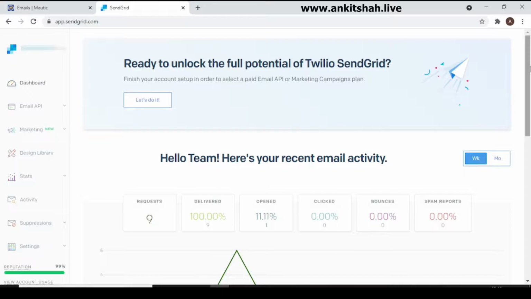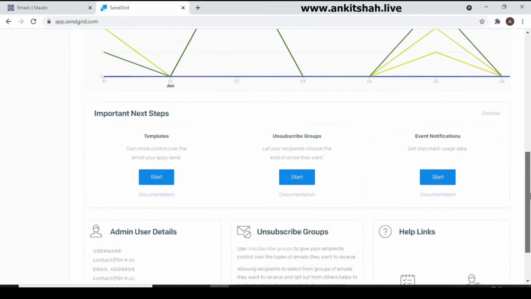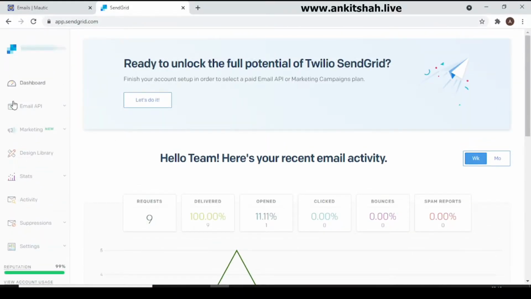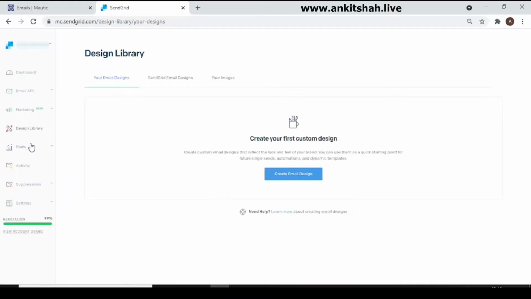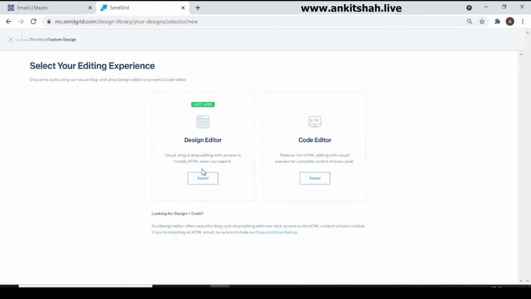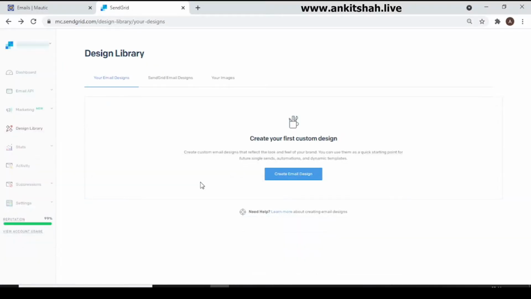So let's begin. First you have to log into your SendGrid account. Once you log in, it will look similar to this. Now on the left hand side panel you will see design library. Click on design library. Once you click on the design library, you will get an option to create email design. So you have to click on create email design, then the design editor.